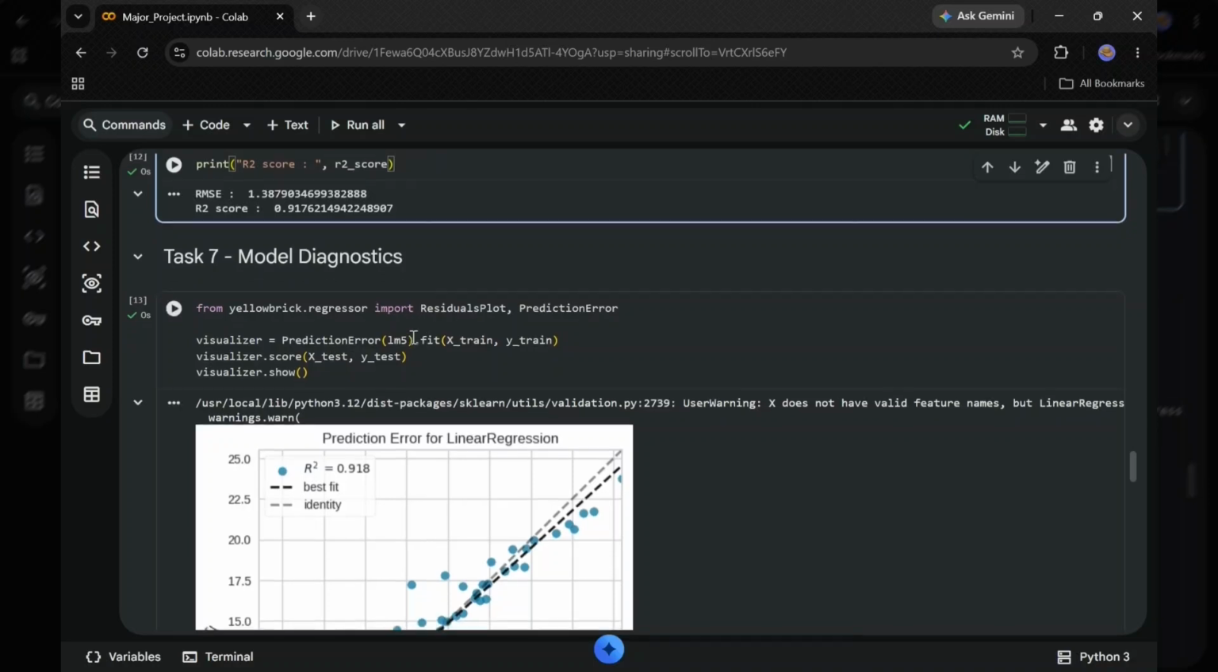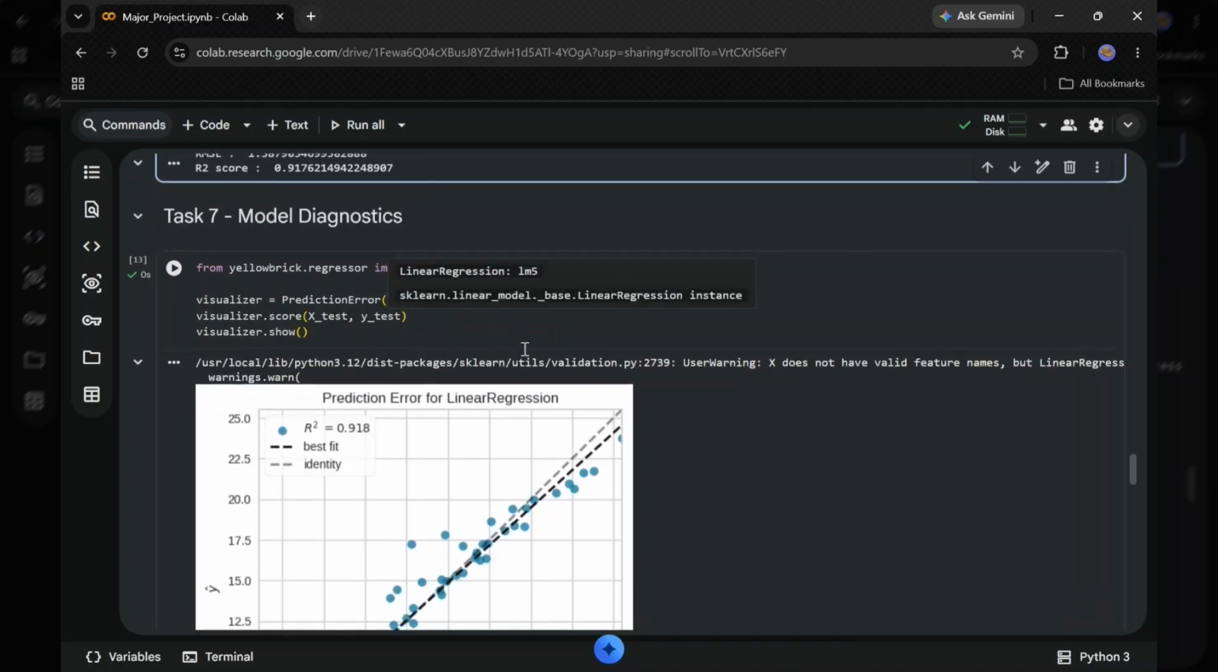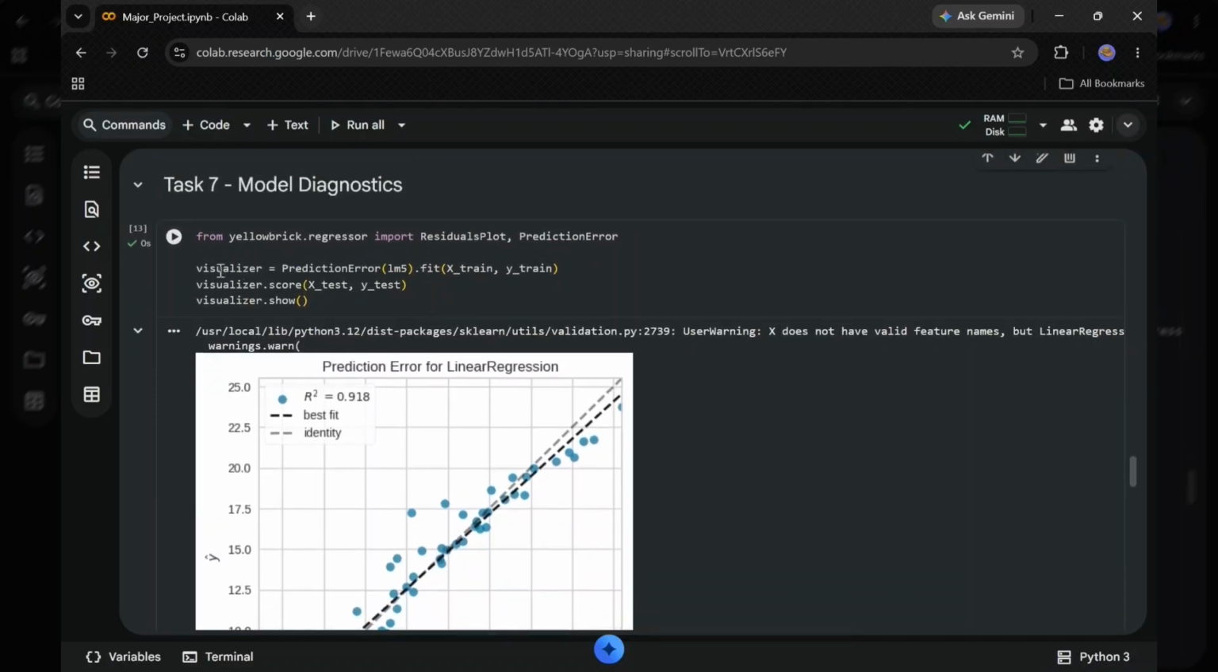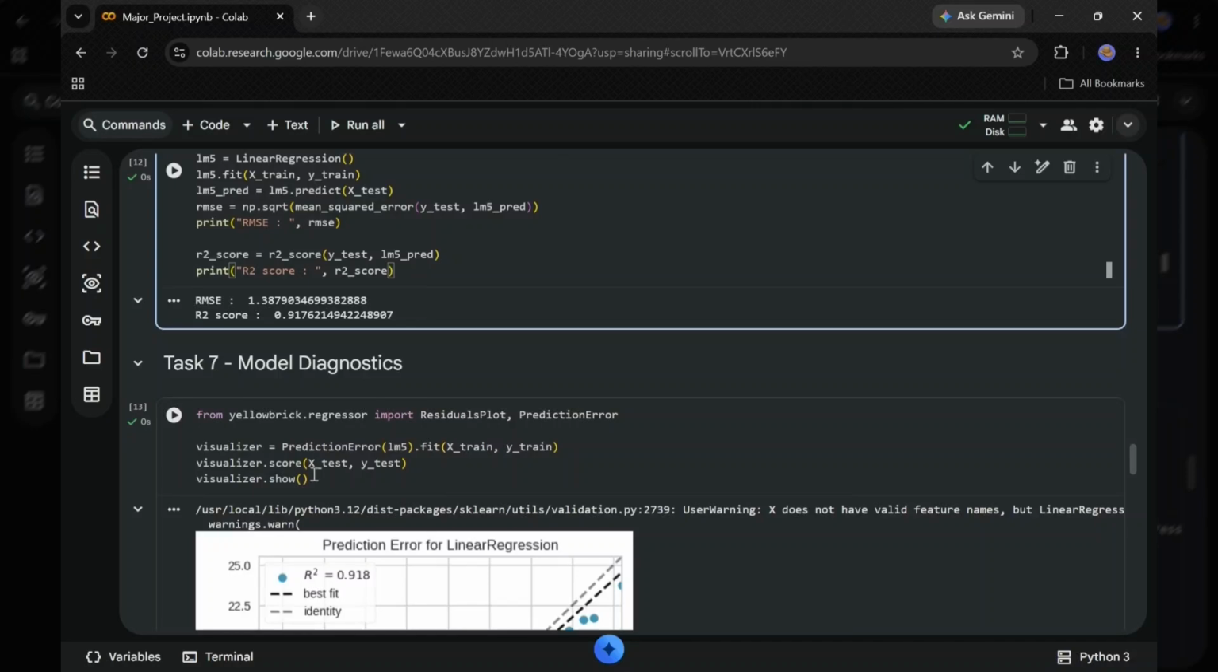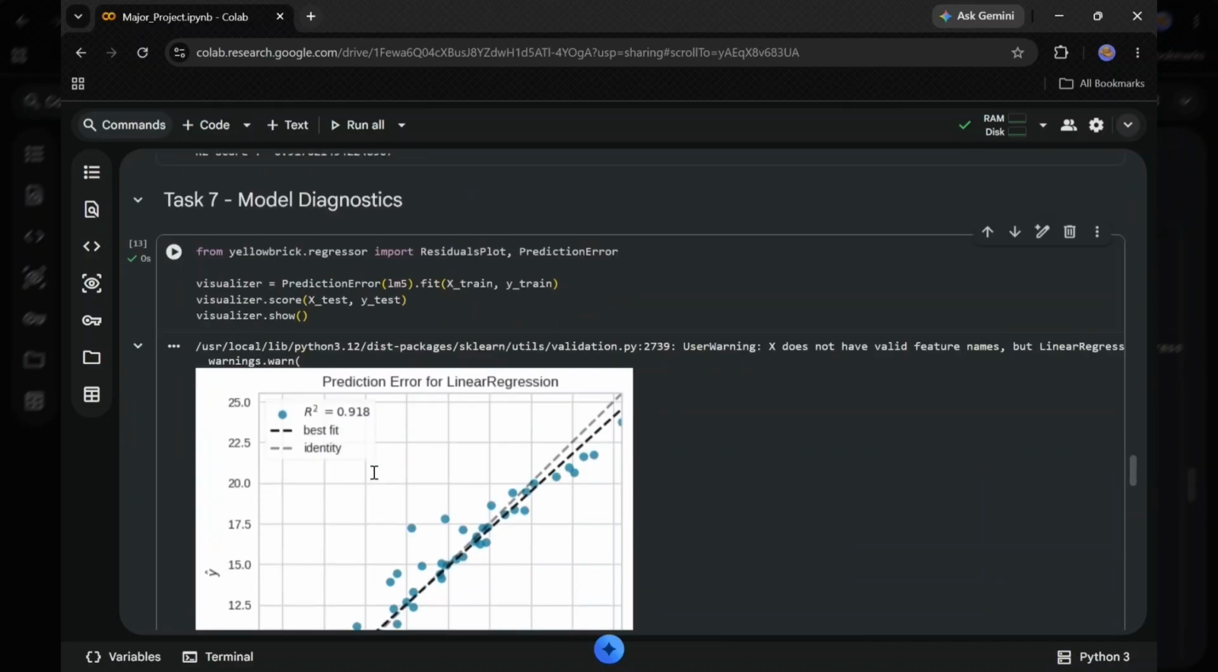So here we are taking the Yellowbrick library for visualization. Yellowbrick is a visualization library built on top of scikit-learn. It provides graphical tools that help us better understand machine learning models. In this we are plotting a graph, visualizing the graph, which has an LM5 model and fits X train, Y train, and the score and the graph we can see.